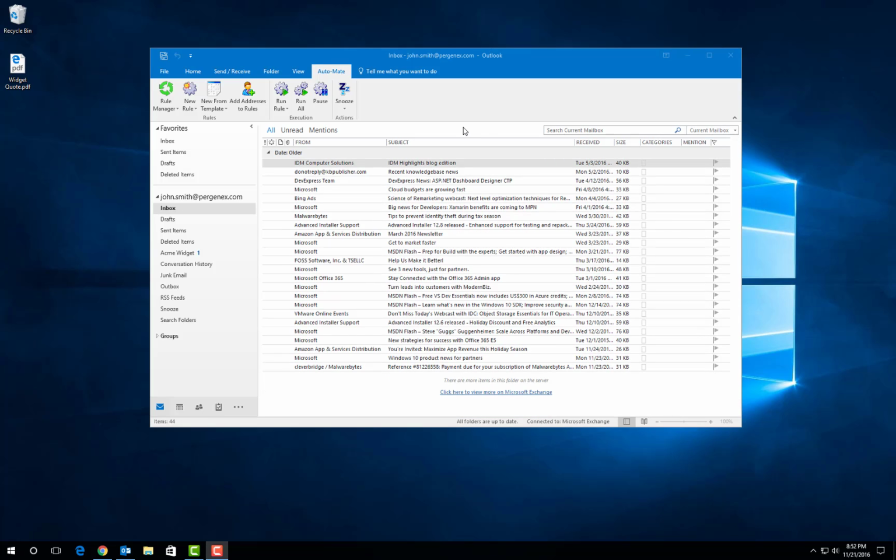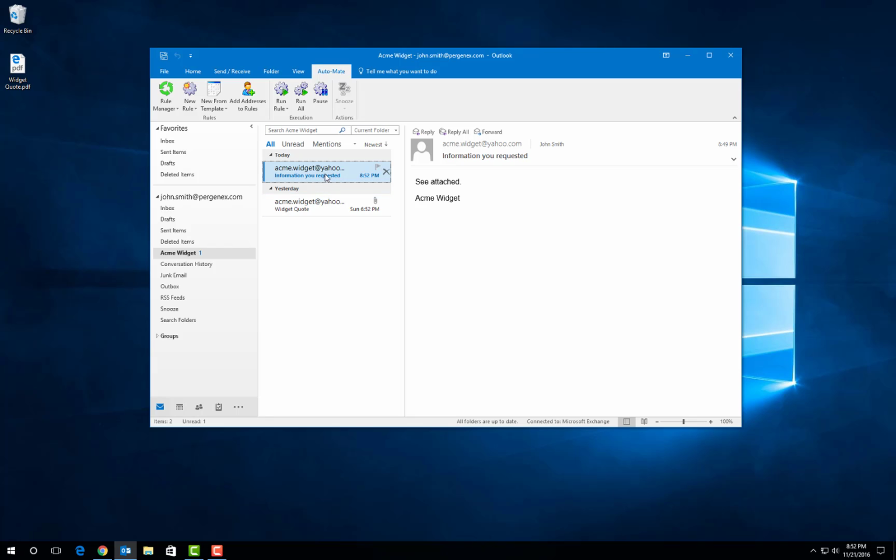The new message just arrived and the rule just executed, and you can see it moved both messages, both the new one and the one that was sitting in the inbox, into the Acme Widget folder.